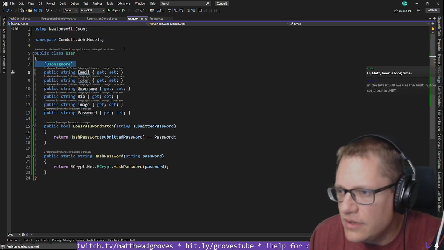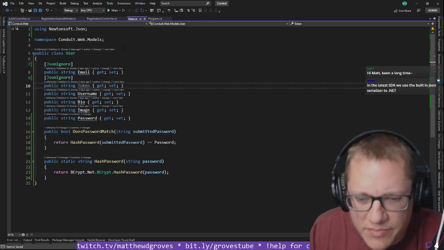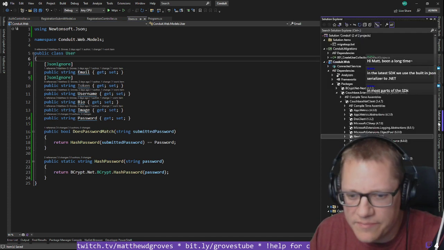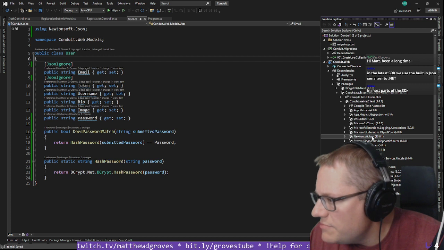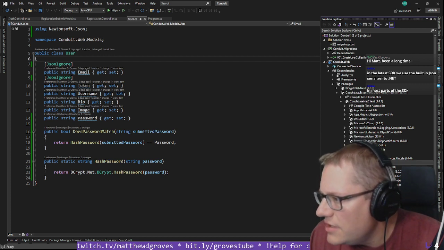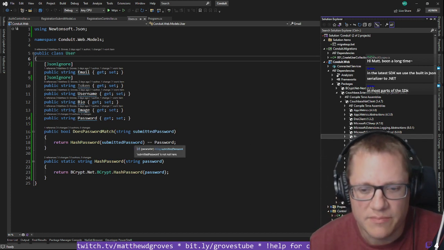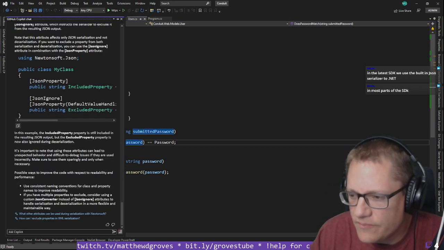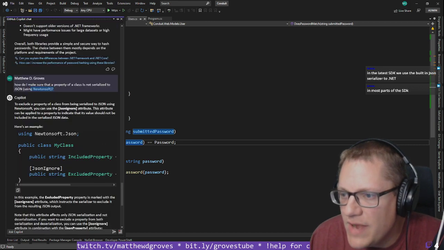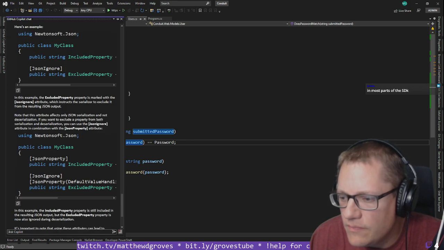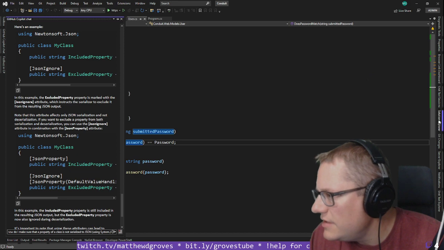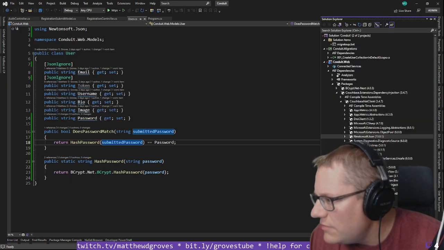JSON ignore. In the latest SDK, we use the built-in JSON serializer to .NET. In the latest SDK, I'm using the latest SDK. System. Oh, there it is. System.text.json. Okay, they're both in there. Maybe NewtonSoft is still being used in some parts of it. So maybe I need to rethink my question here. And maybe I'm going to expand it as well. Using system.text.json? System.text.json, yeah.